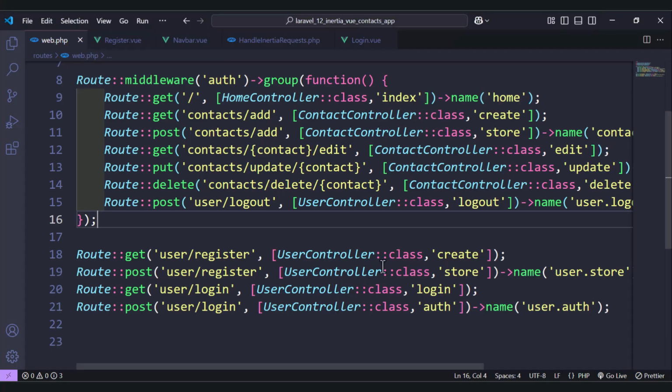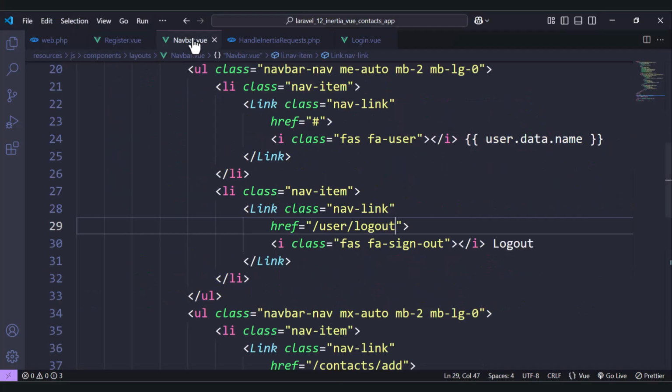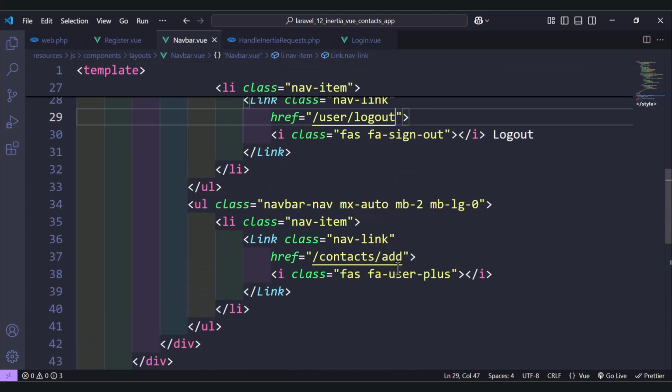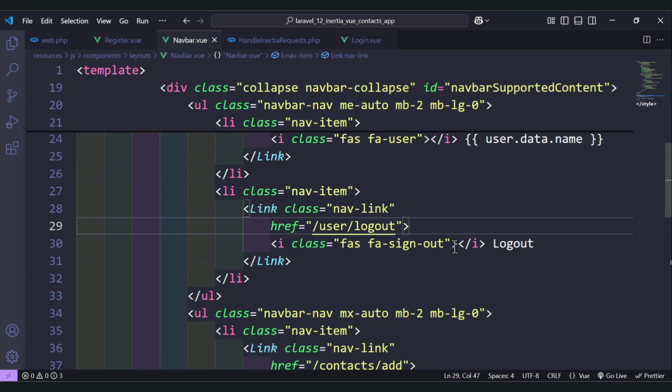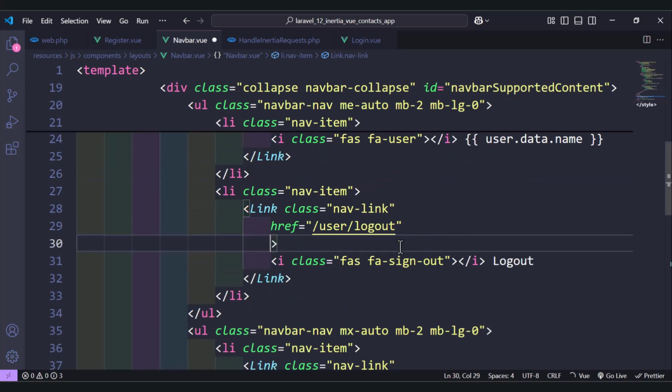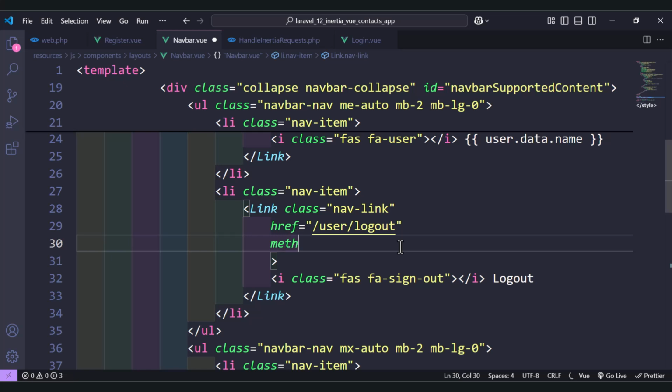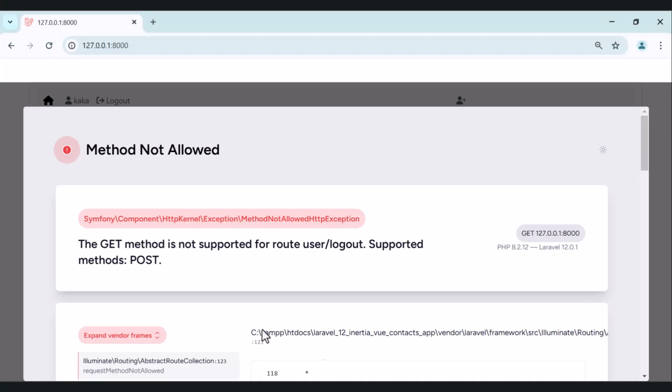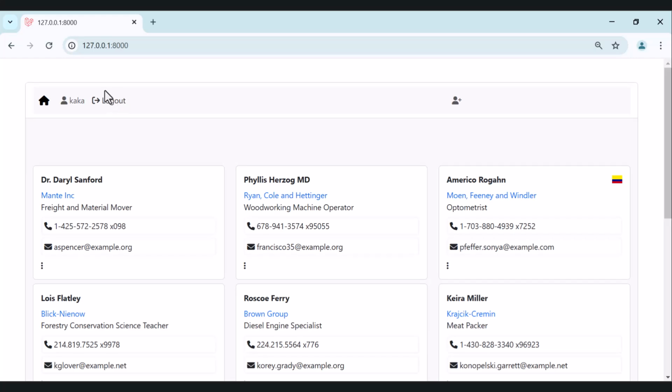So the get method. Because when I made a mistake here, I added the method post there. So we need to add it here for the logout. So sorry for this mistake. So let's add here post also. So the method is post. So let's refresh again and try to log out again and see what we have.